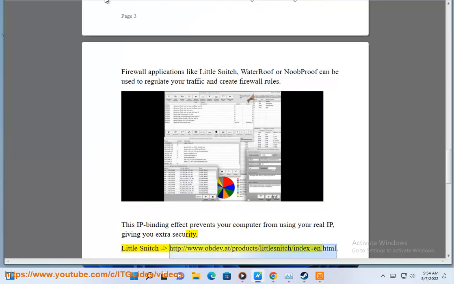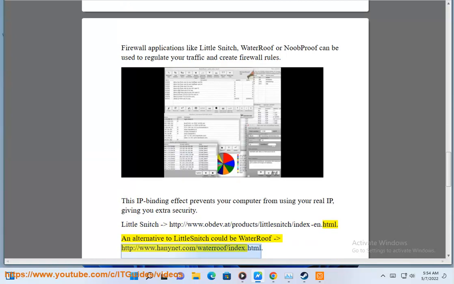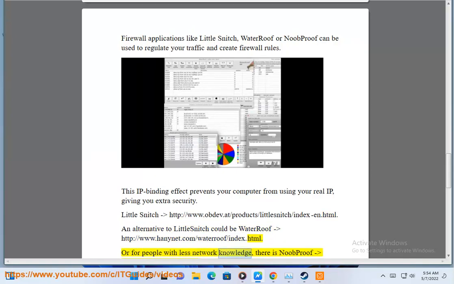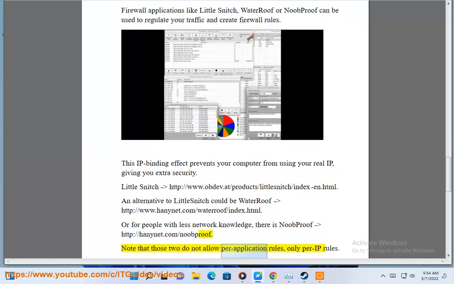Little Snitch: http://www.obdev.at/products/littlesnitch/index-en.html. An alternative to Little Snitch could be Waterroof: http://www.hanynet.com/waterroof/index.html. Or for people with less network knowledge, there is NewProof: http://hanynet.com/noobproof. Note that those two do not allow per application rules, only per IP rules.